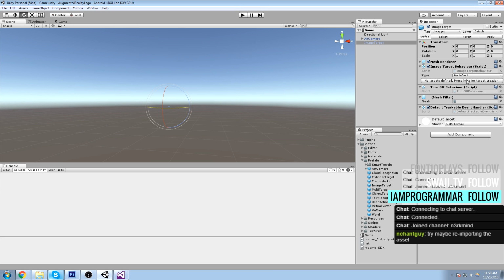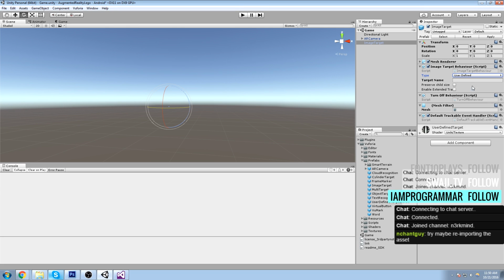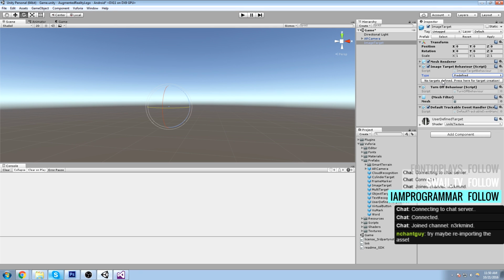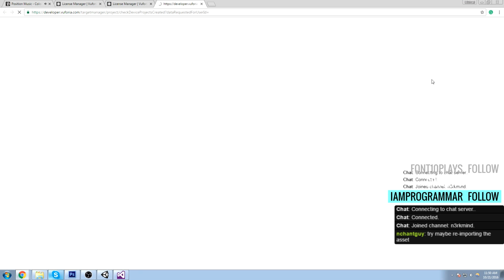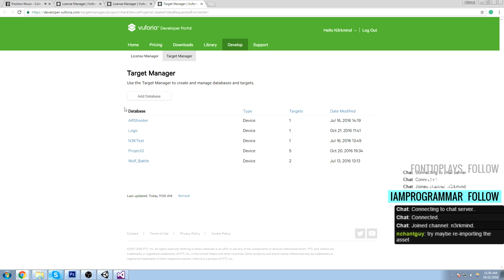Okay, so no target defined. It's still not able to find my target. Let's go ahead and just hit that button and see where it takes us. Takes us to the target manager. Okay.